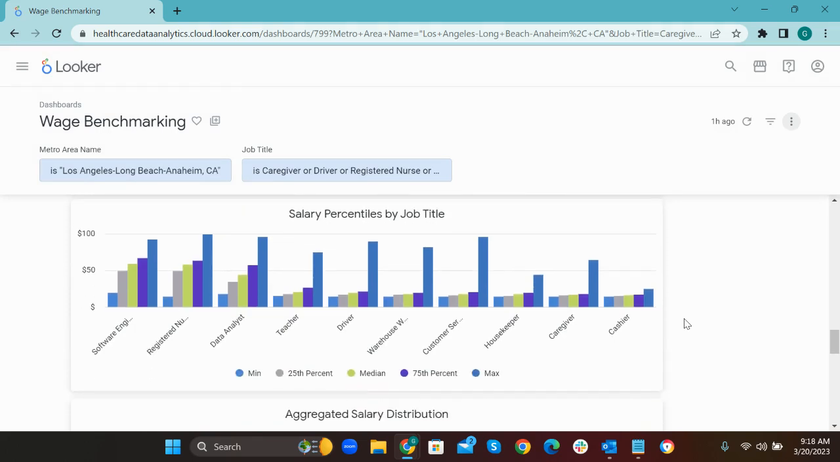The next visualization we'll look at is the salary percentiles by job title. We looked at a table similar to this up above, but this just shows you another way that we can slice the data. Here for these job titles, you can see the min, the 25th percentile, the median, the 75th percentile, and the max.